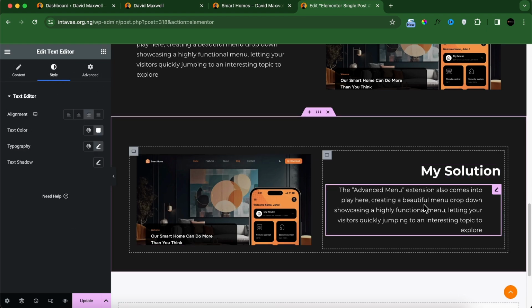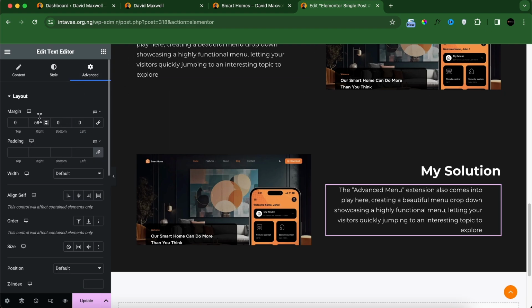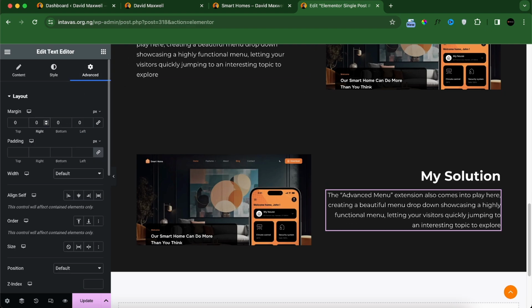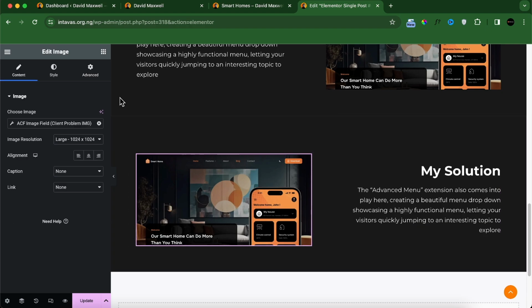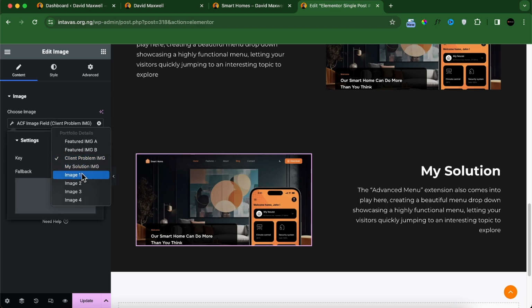So I'm going to select this content. I'm going to remove the margin that we added. So instead of adding the margin to the right, the margin is going to be to the left. And for the image, I'm going to select this, and I'm going to change this to my solution.